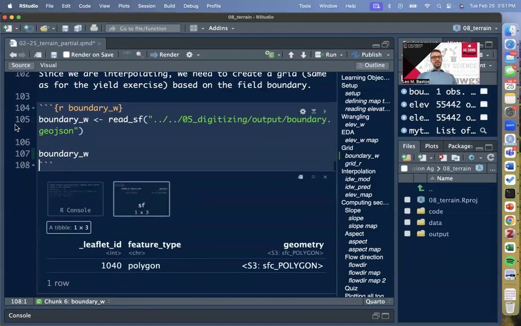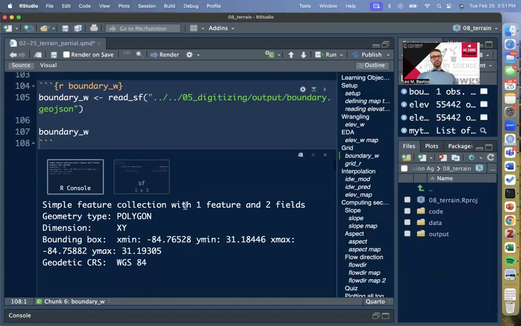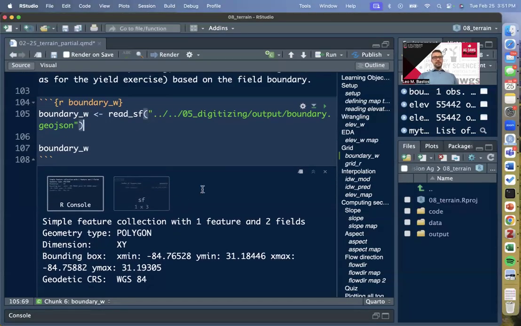So if you run it and print it, the boundary is already an SF object. However, it is in WGS 84. Remember that we always want to have all of our objects in a given analysis using the same CRS, so they all line up perfectly.